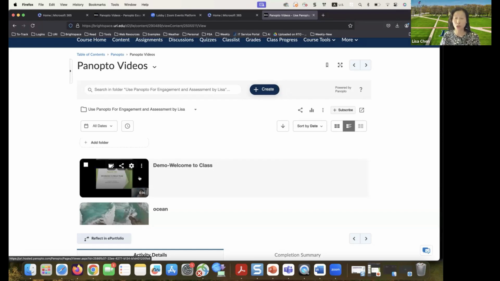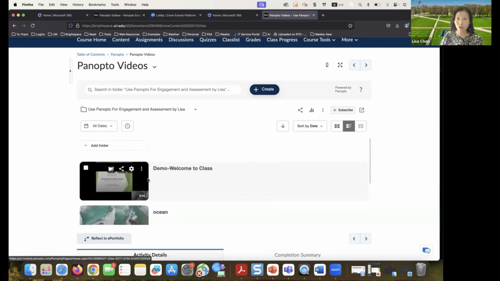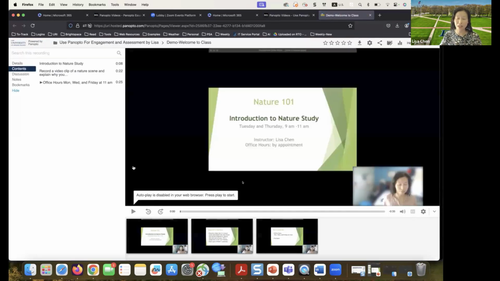Some of the features you and your students can use to increase engagement and add more interactivity between you and your students. So once you have it, move your cursor over the thumbnail and click on it. It'll launch the video in the Panopto interface.